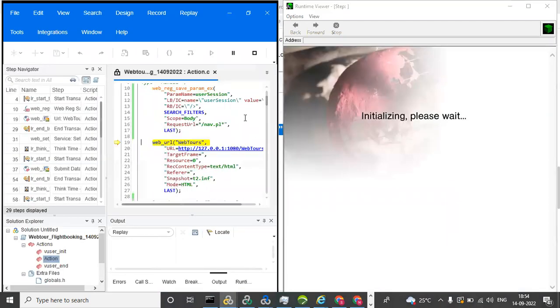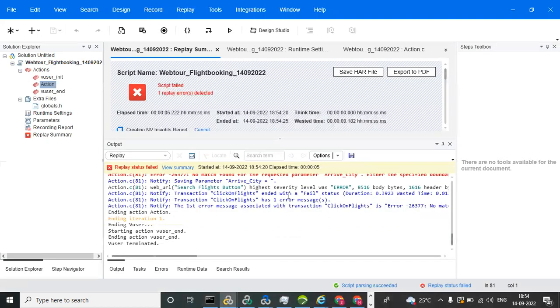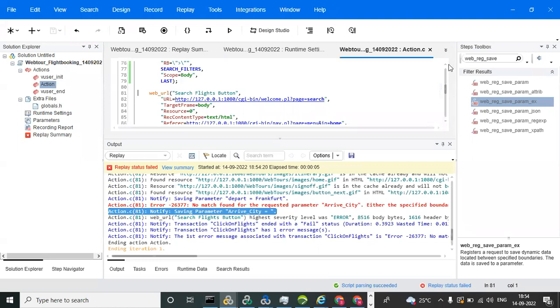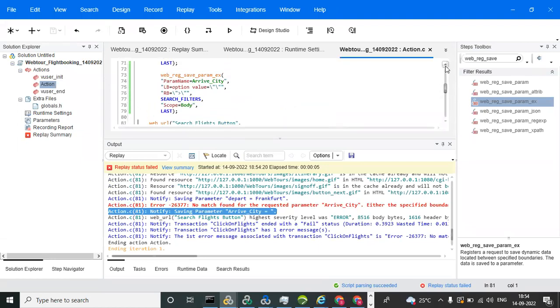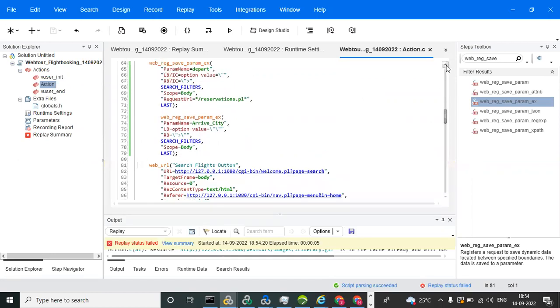Because after the search filter only, we need to give the scope, body or anything. Okay, again we got an error. No problem. This is a no match found error. Why are we getting it? Maybe the boundaries are mismatched. That is why you are getting this error. See, okay, here it was given automatically and also came automatically, so we can remove this.